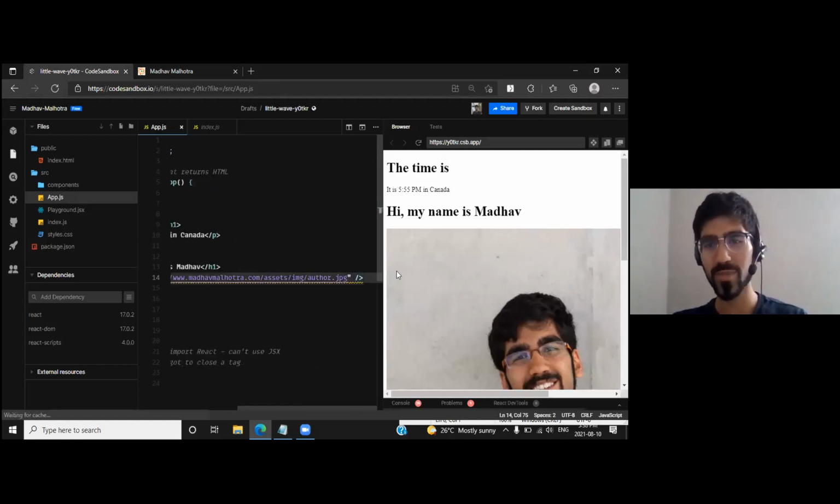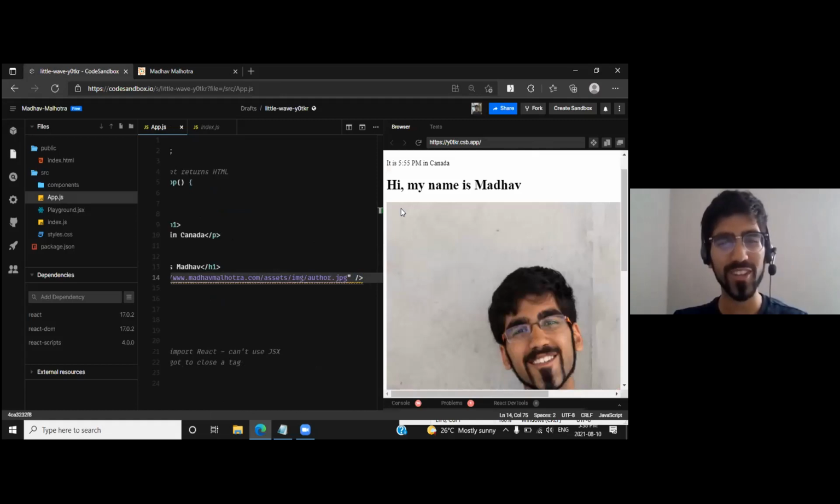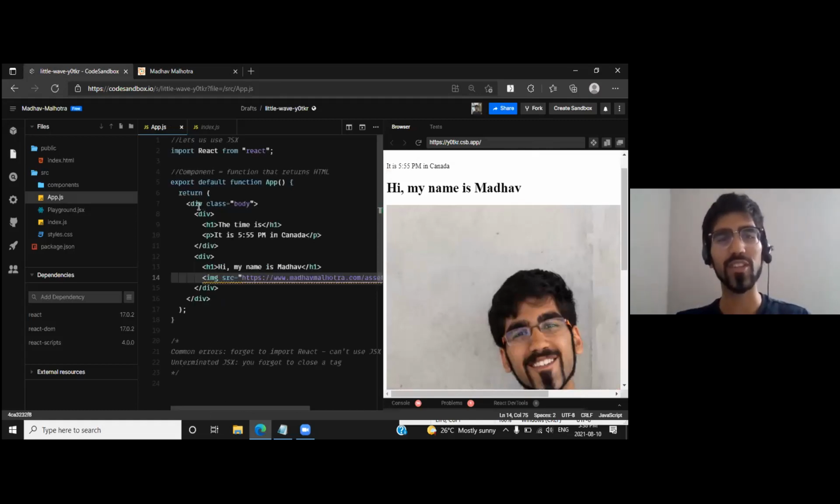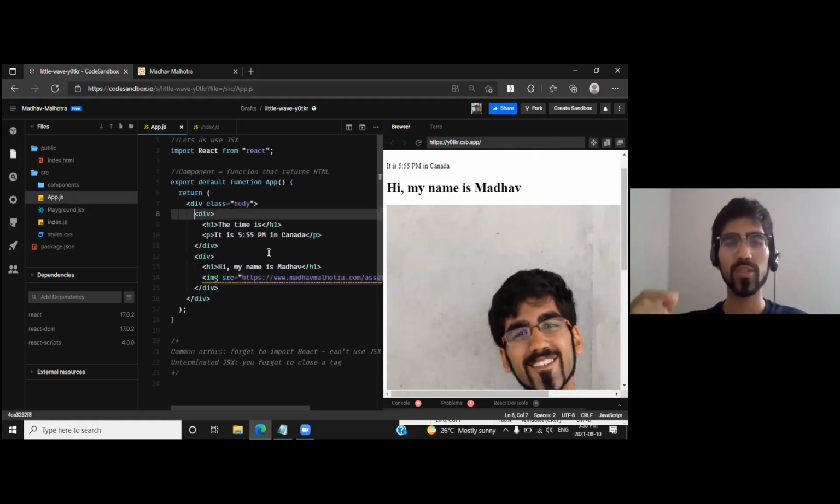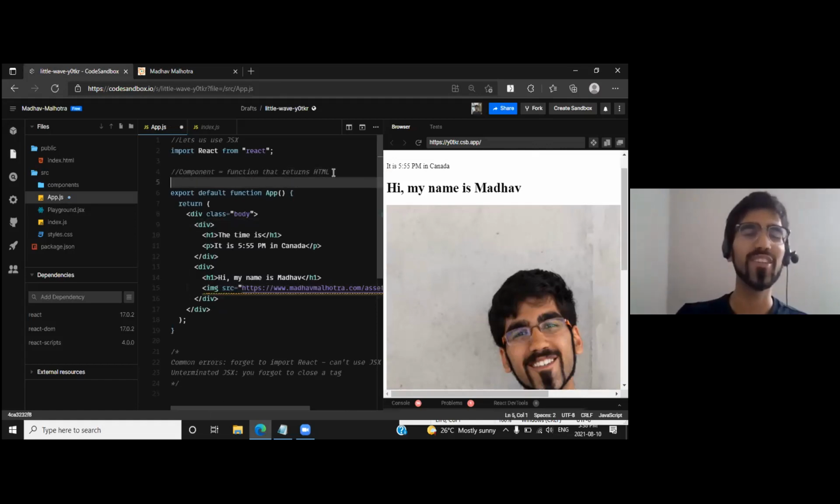So you can see this page is getting cluttered. The time is this, you have my name, you have an image of me, there's so many things on this page. And you can see the code is getting hard to read too. So this is a core principle of React. When things get complicated, break it down. I'm gonna write that down. When things get complicated, break it down.